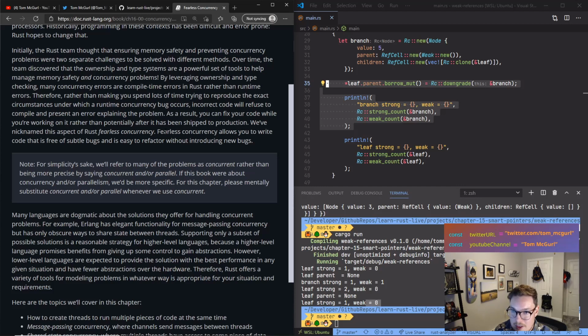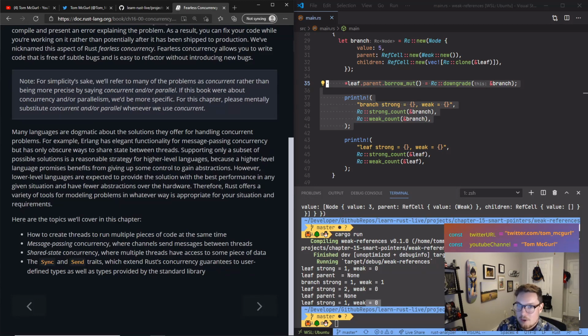Note, for simplicity's sake, we'll refer to many of the problems as concurrent rather than being more precise by saying concurrent and/or parallel. If this book were about concurrency and/or parallelism, we'd be more specific. For this chapter, please mentally substitute concurrent and/or parallel whenever you see concurrent. All right. Got it.